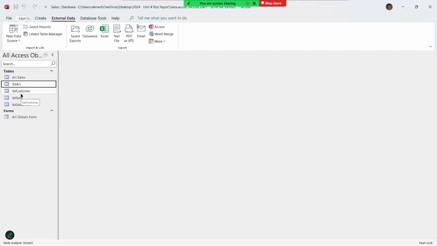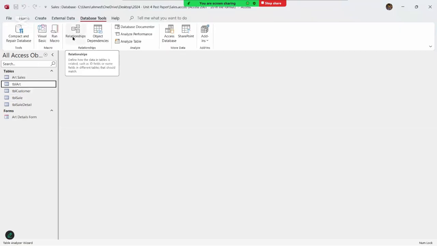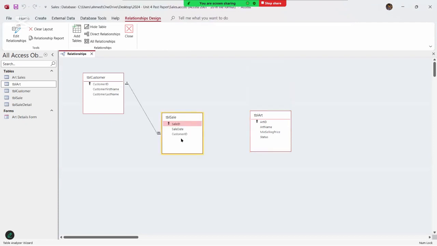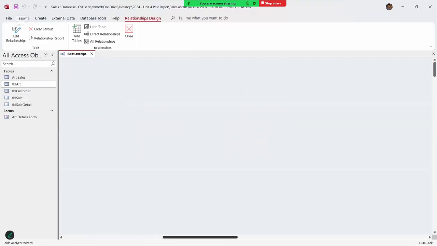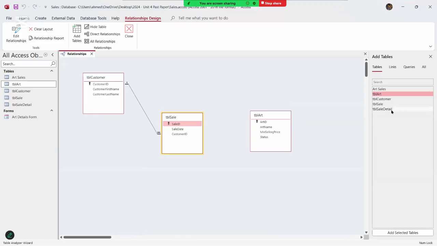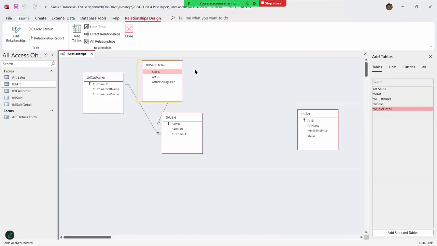So let's start working on the relationships right now. Let's go into database tools, and let's come into relationships over here. So when you come into relationships over here, you can see you have your existing relationships. You have your customer table, your sale table, your art table. Sale detail table is missing for some reason. So has it gone inside all the way there? No, it hasn't. Up, down, no. Let me click on add tables, and we'll take the sale detail table also. Okay, right. So you can see your relationship is over here.